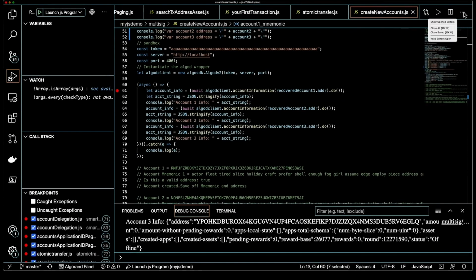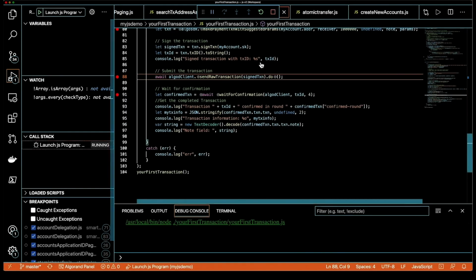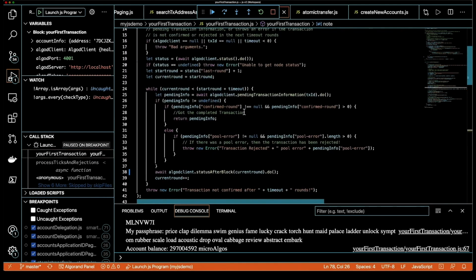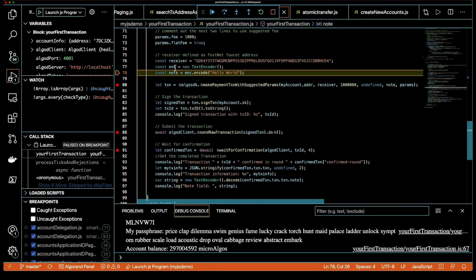All right, so let's do our first transaction. And once again, I'll hit the breakpoints I've got in here. And what I've done here is I have used the note field that we talked about. And the note field is right there. And I'm going to encode this hello world string on it. Then I'm going to make a payment. I'm going to send from the account here called my account to the receiver, which I've specified up here.